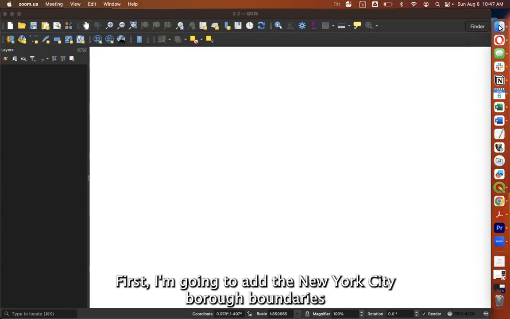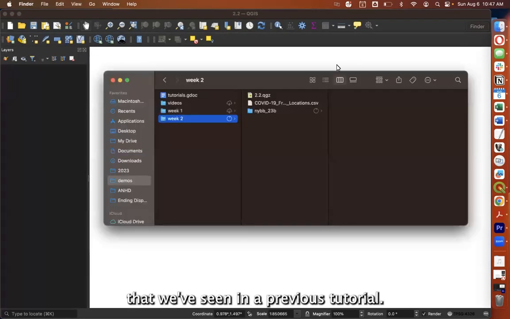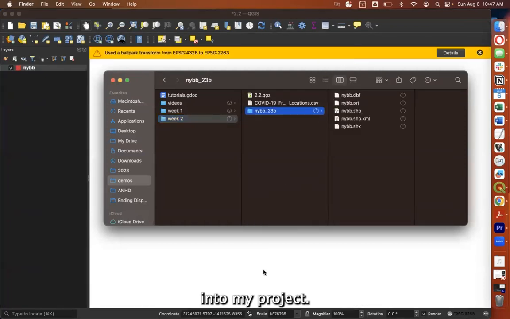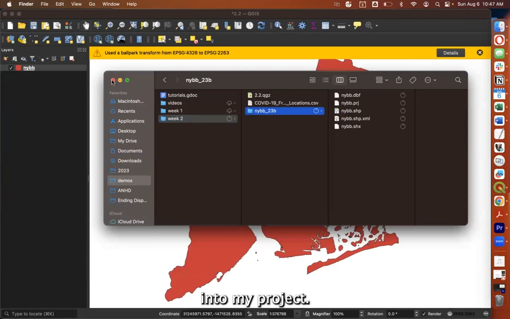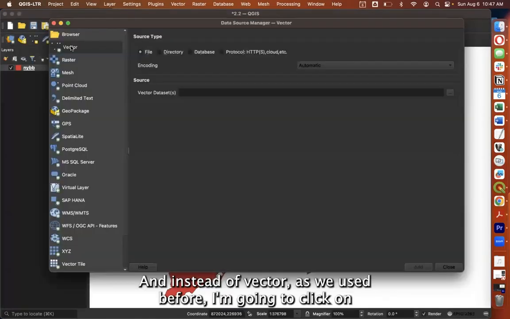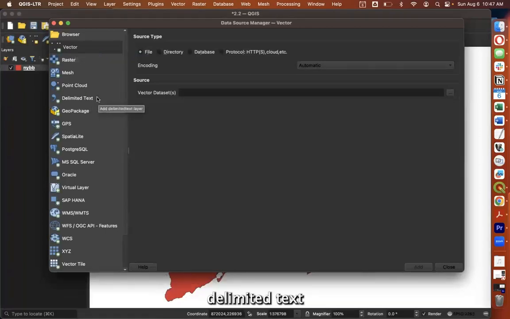First, I'm going to add the New York City borough boundaries that we've seen in a previous tutorial. So I have that same shapefile and I'm just going to drag it into my project. And now I'm going to open up the data source manager tool. And instead of vector, as we used before, I'm going to click on delimited text.